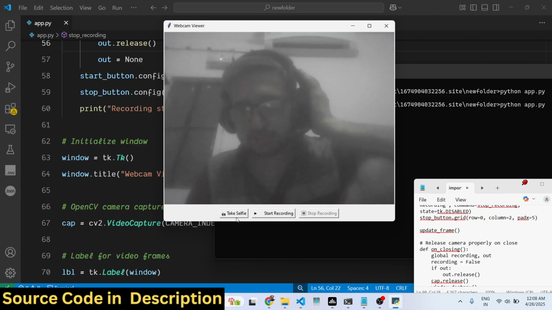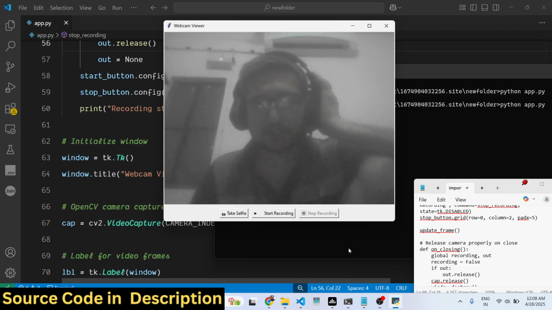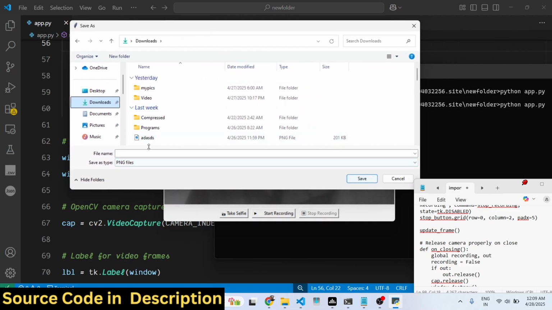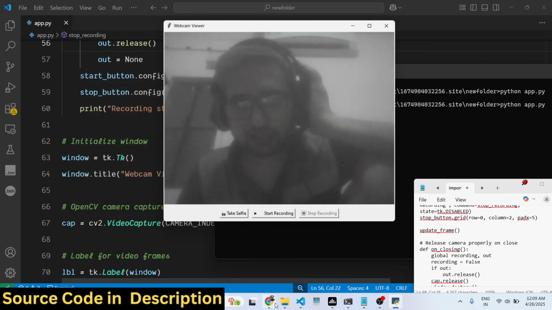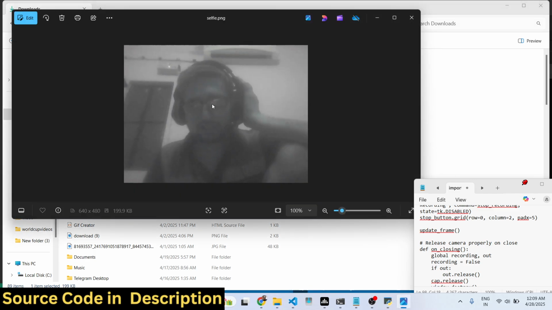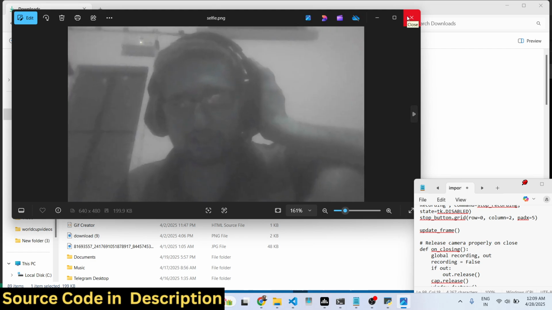And there are two options right here. The first option is to take a selfie or a picture. The second option is to start the recording, and the stop recording button is disabled by default. As I click the take selfie button, it will ask me for a location where to save the image file. Let me save it in my downloads directory. You just need to give it a name right here. I will say selfie PNG. So I've taken the screenshot, and if I open this image, you will see it has stored this PNG file. This is the image that it captured.